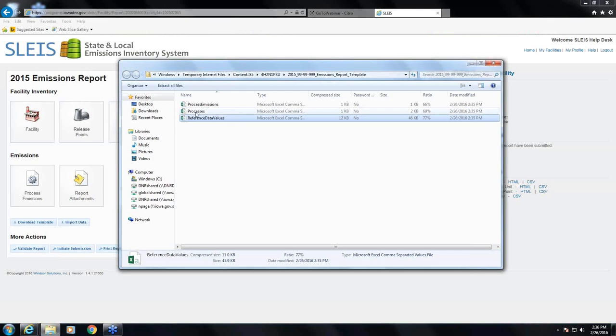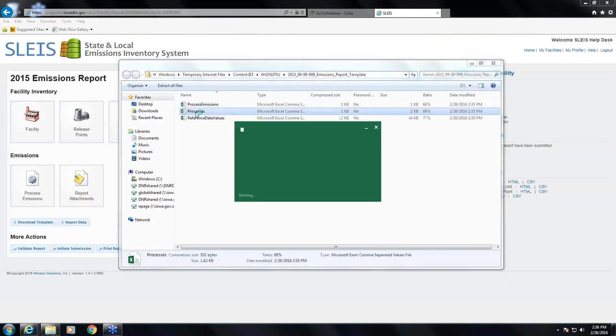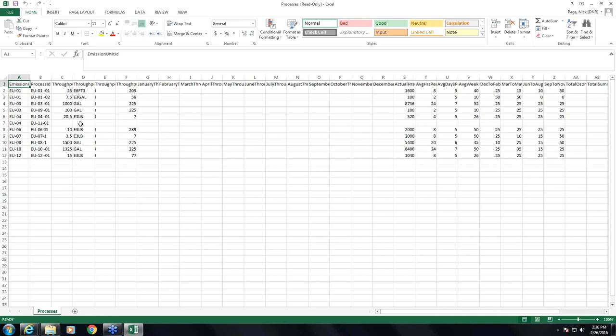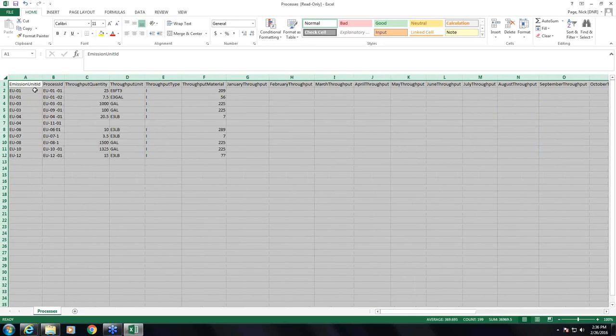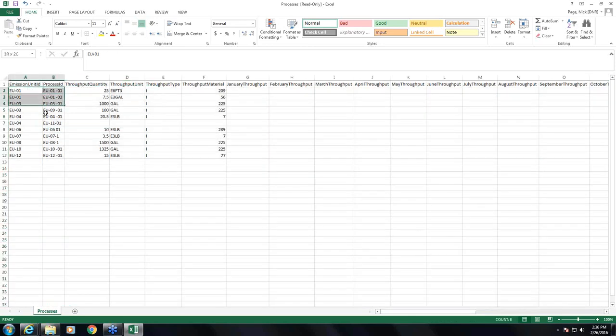The second file that's included is the Processes file. This Processes file lists the emission unit and the process identifiers that have a status of operating in the facility inventory. If you have emission units and related unit processes in the facility inventory that are permanently shut down or temporarily shut down, they will not be included in this download file.